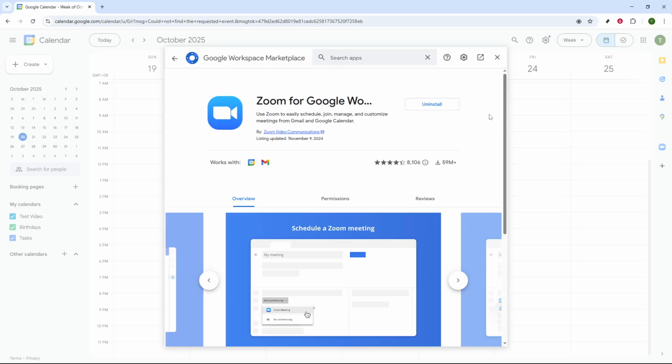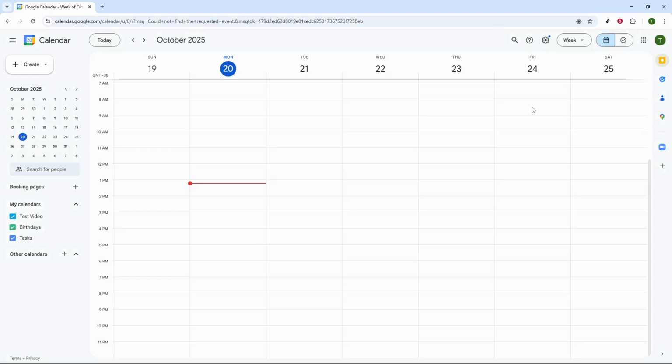Click on the Install button, and don't worry if you see a request for permissions. Just accept them and follow the prompts. This is standard procedure and ensures that everything works smoothly together. Now that the add-on is installed, let's move on to creating an event in Google Calendar.